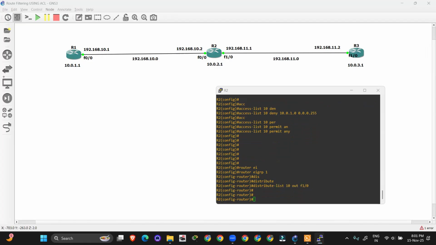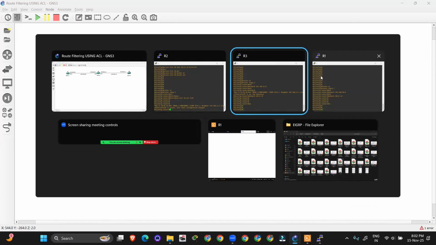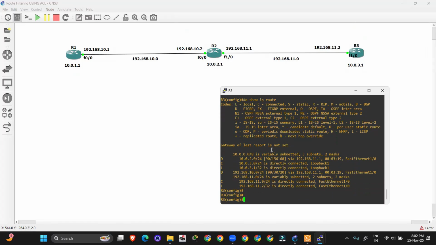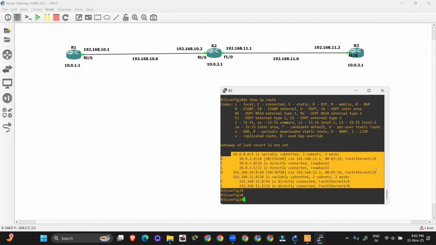Now the network information coming from R1 will be blocked over the interface and will not reach R3, and that is why this network cannot communicate with router number 3. Let us verify this with the help of the routing table on router number 3. Let's go to router number 3 and do show ip route. In the routing table of router 3, you can't see the 10.0.1.0 network because it is blocked by the distribute list in EIGRP using the standard access control list.